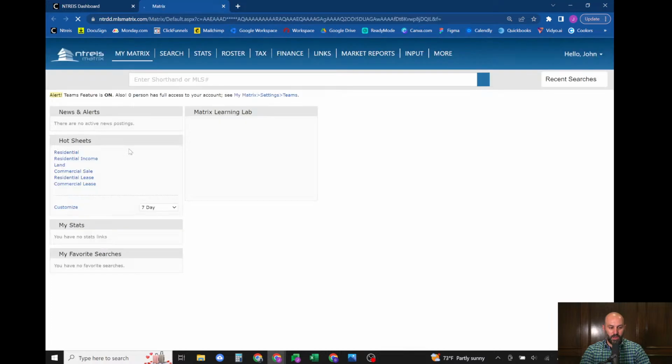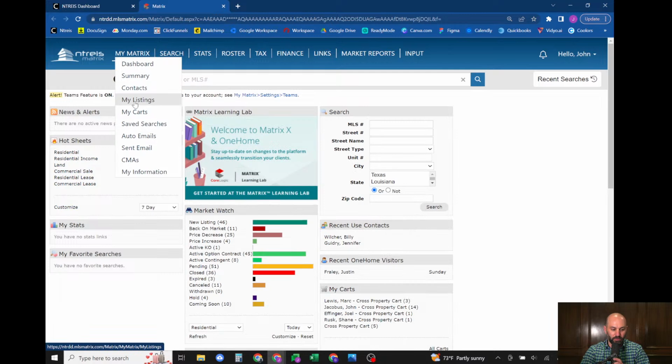All right, so just some basics here. At the very top, you'll have your search bar. Where it's My Matrix, this is where you'll enter your listings and view your listings. If you have some searches saved, you can go to saved searches. My Carts is similar to that. Then there's where you send out auto emails, which all of these things we'll go into in detail. But then you can view your sent emails and some CMAs that you're saving. And then you've got your dashboard here.